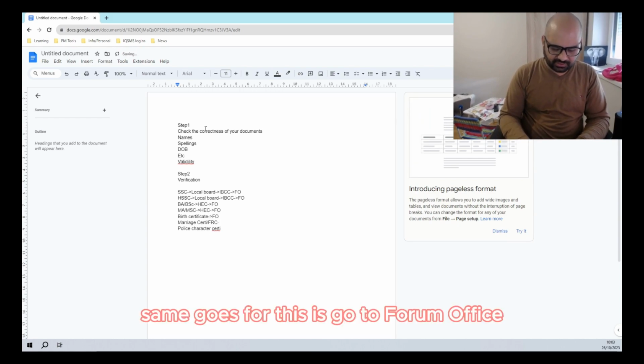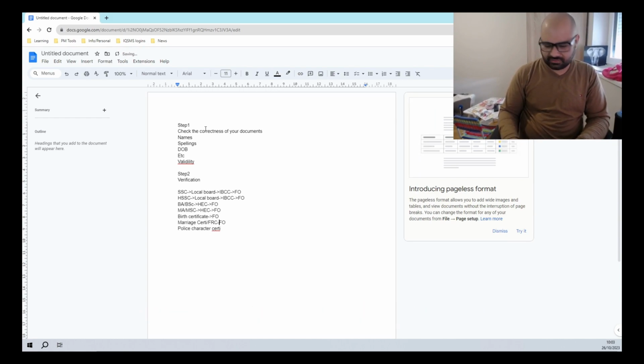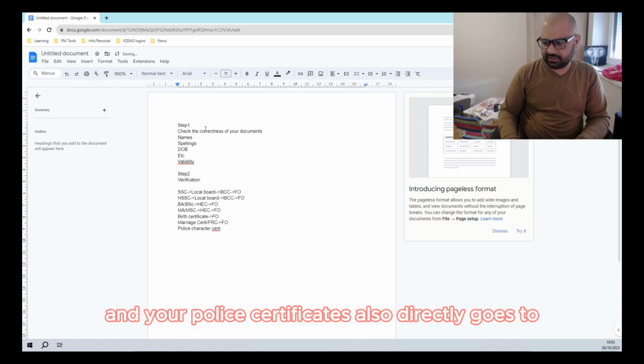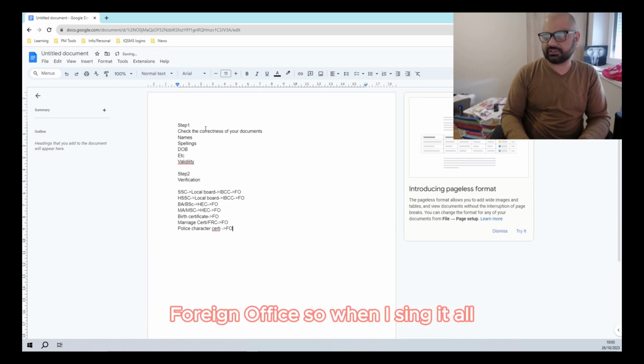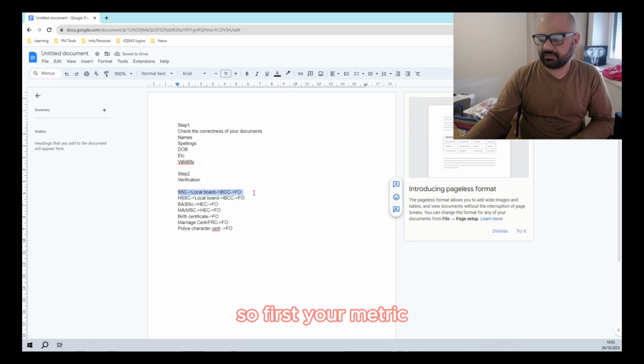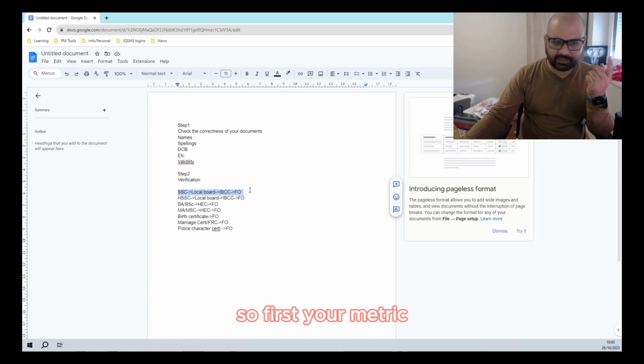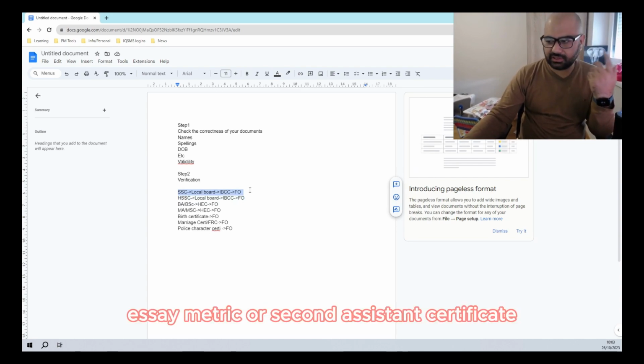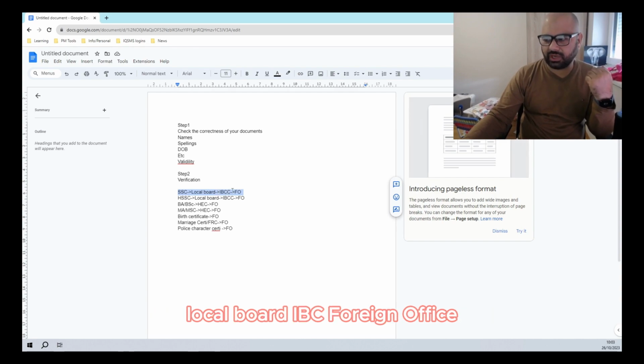Same goes for this, go to Foreign Office, and your police character certificates also go directly to Foreign Office. Summarizing it all: first, your matric or secondary school certificate, local board, IBCC, Foreign Office.